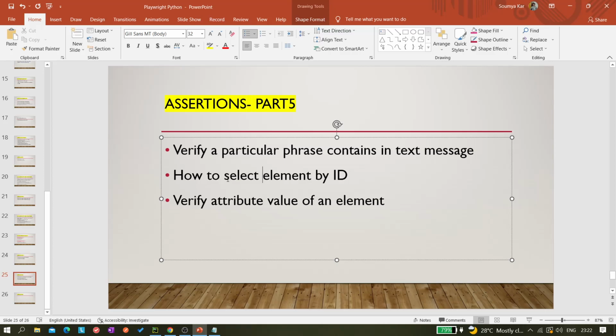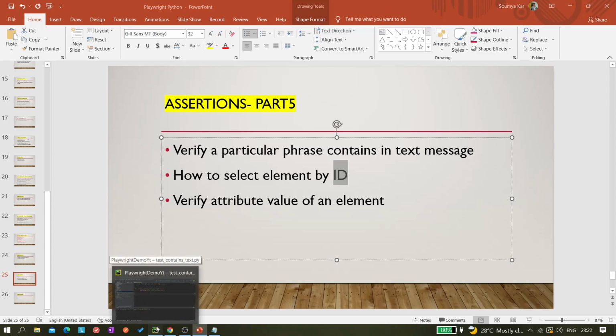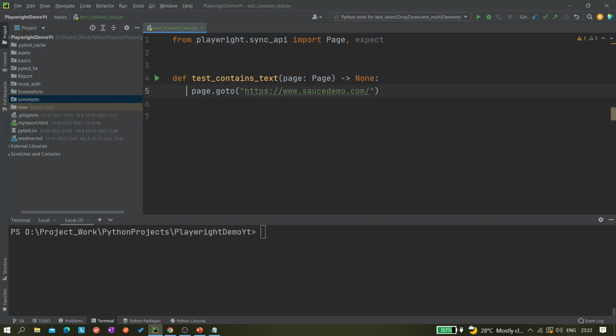Although we have used ID in our selectors, like in the XPath or in the CSS locator, in Selenium we have a By locator called ID. So By dot ID we can use it in a similar way. I mean, not exactly that ID locator, but there is a way to use just the ID value in our Playwright locator as well. So that we'll be seeing. So let's continue now. I have created this template already.